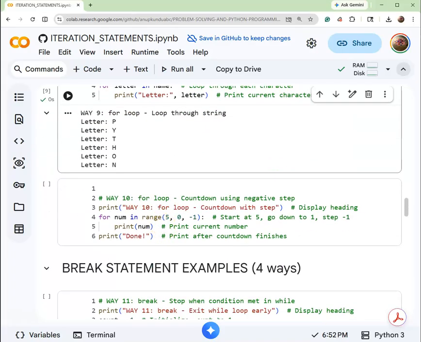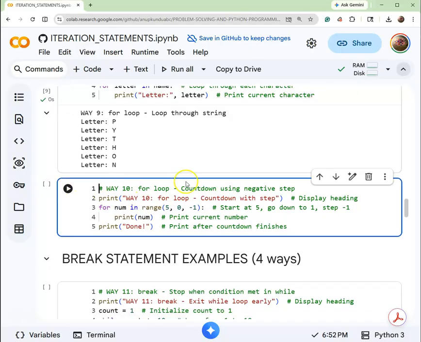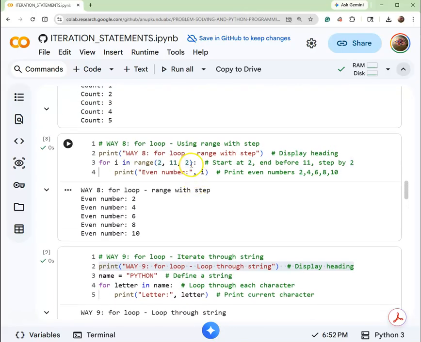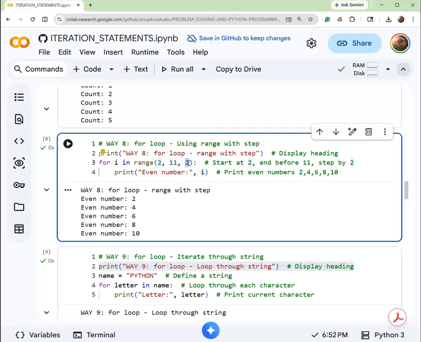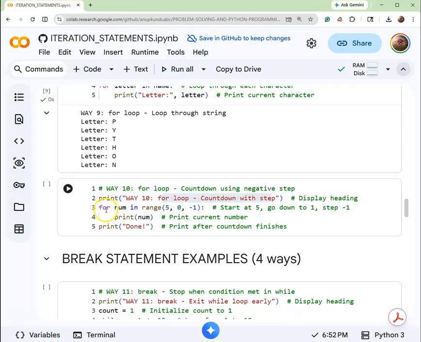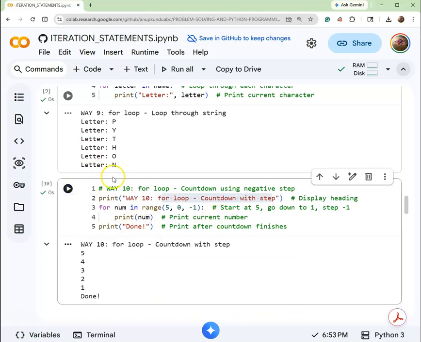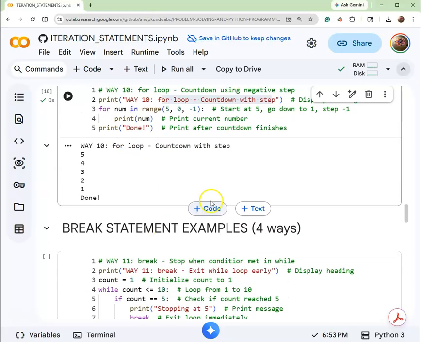Now example number 10. So here line 2 is again display heading, example 10: for loop count with steps, right? So here you were increasing by 2. Now you can also decrease, right? So for number in range 5, 0, minus 1, it will start with 5 and go down to 1, right? Before 0, so 5 4 3 2 1, 0 will not be included, so step with minus 1 and print number. Okay, now you can run that, you'll get 5 4 3 2 1, done.